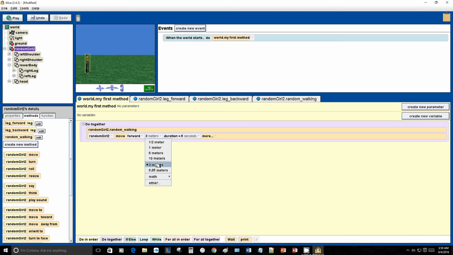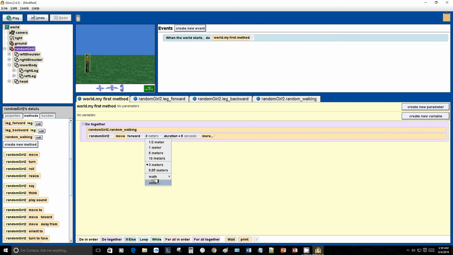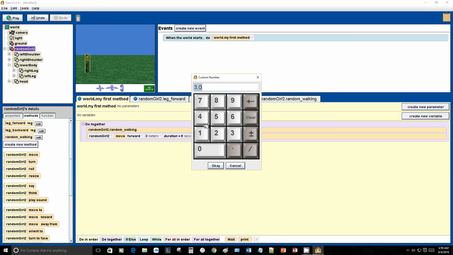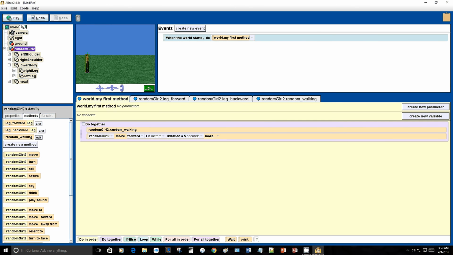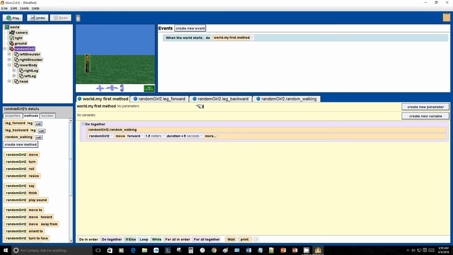Let's say, I want to say 1.5. I don't need to save right now. We'll say 1.5 seconds. Let's see how that changes things. Or 1.5 meters, my bad. Yeah. She still glides a little bit when she's taking her steps.